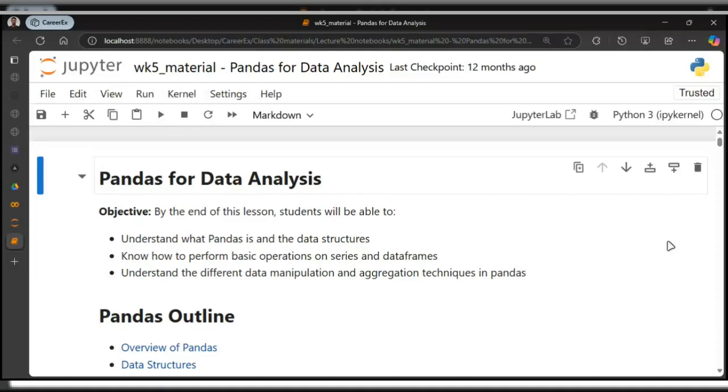All right, so for today we're going to look at pandas. This class is basically just to introduce you to pandas and give you a very good idea of what pandas is and how you can use it.